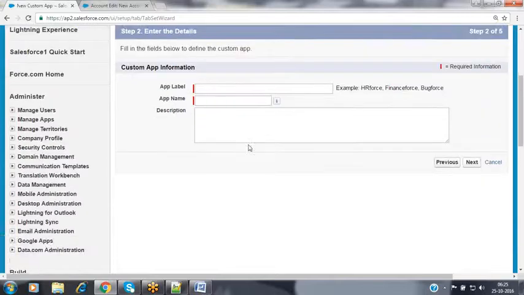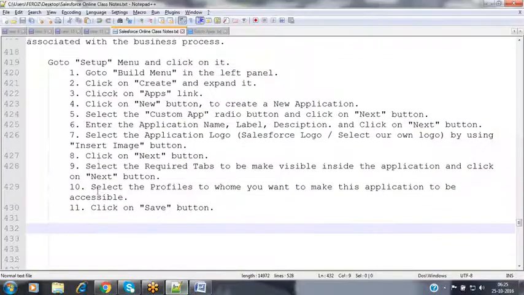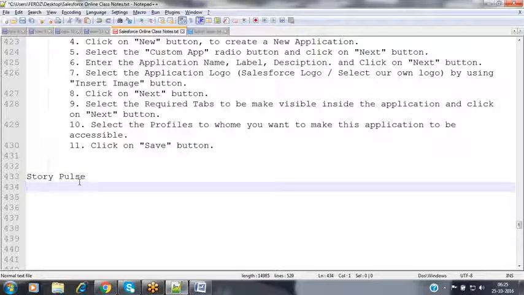As soon as you click on the Next button, it will ask you to provide the application label, the name of the application, and the description. So here, I would like to create an application, for example, with the name Story Pulse. Whatever name you want, you can give it here: warehouse management, banking automation, or whatever.